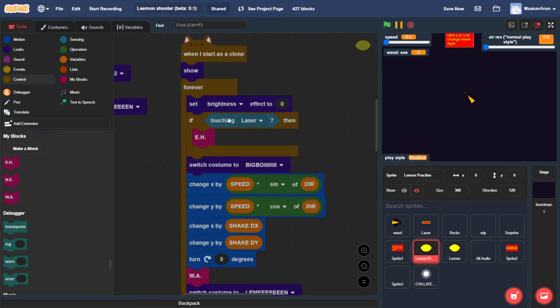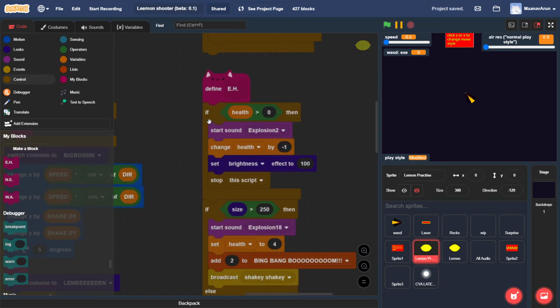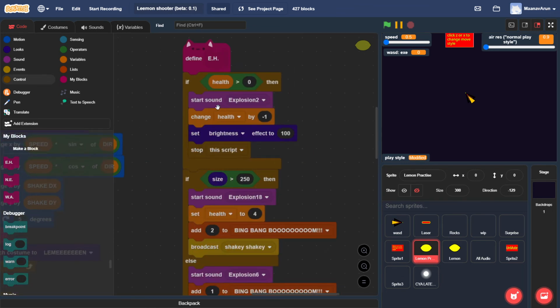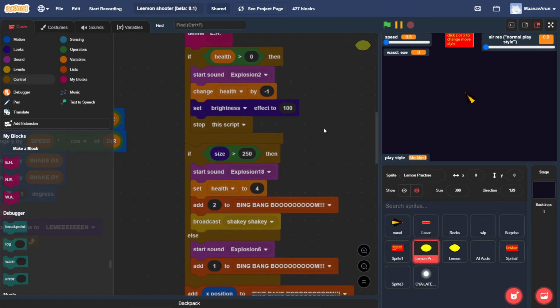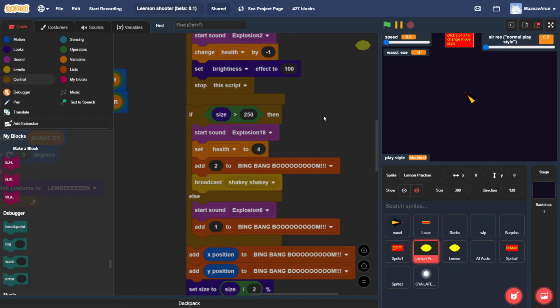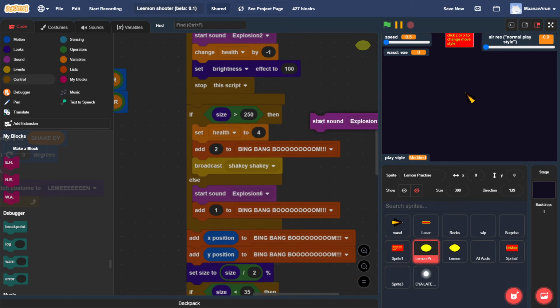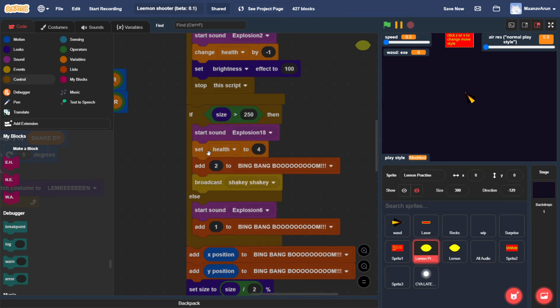And when it starts as a clone, it'll show forever. It'll set brightness effect to 0. If touching laser, then set enemy hit. If enemy hit, if health is greater than 0, then start sound explosion 2, change health by -1, set brightness to 100, and stop the script. Start sound, and if the size is greater than 250, then it'll start sound explosion 18, which if I play, that's when the lemon actually explodes. Set health to 4, which is the small lemons.